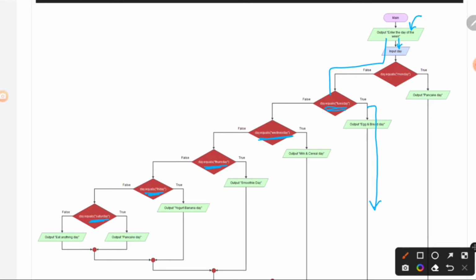If you assume that the user must have entered between Monday to Sunday, then the last value I don't have to create, because if it is not Monday, not Tuesday, not Wednesday, not Thursday, not Friday, not Saturday, naturally it is Sunday, and that is what I'm going to handle in this scenario. If it is Saturday, then I want to maybe eat pancake one more time. Or if it is Thursday, I want to eat yogurt and banana. It depends. So as you can see, the flow is very straightforward.